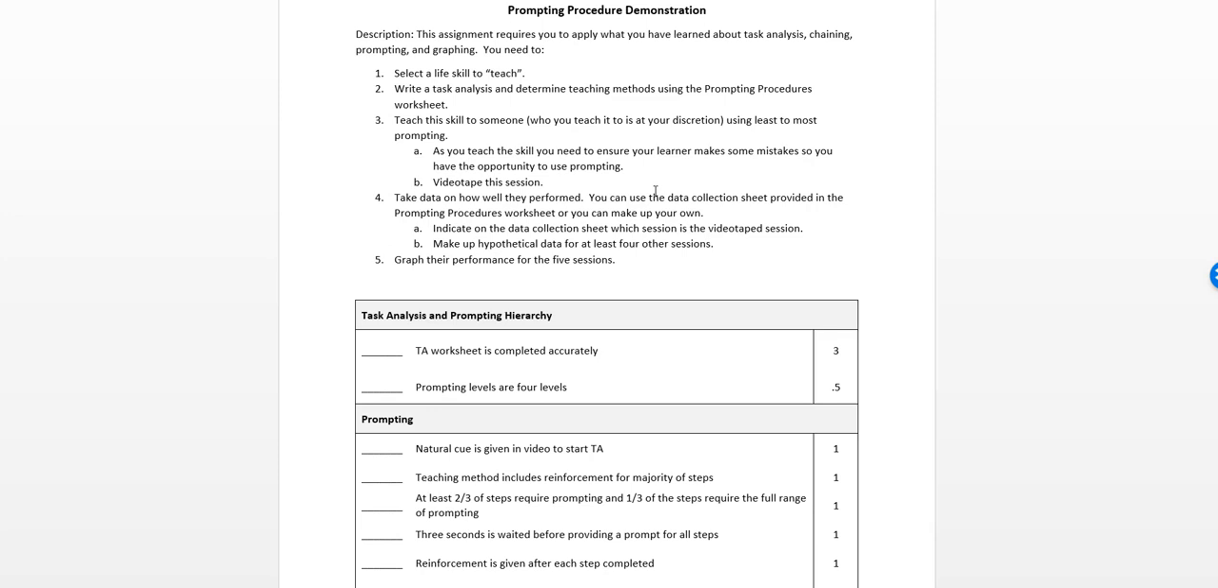So remember we watched that video on how to make chocolate milk? It's similar to that. You need to make sure that your learner makes some mistakes, so you show that you can use this prompting. You need to videotape the session, and you need to take data on how well they performed. I do have a data collection sheet as part of the worksheet, so you can take a look at that, and then you need to graph their performance.